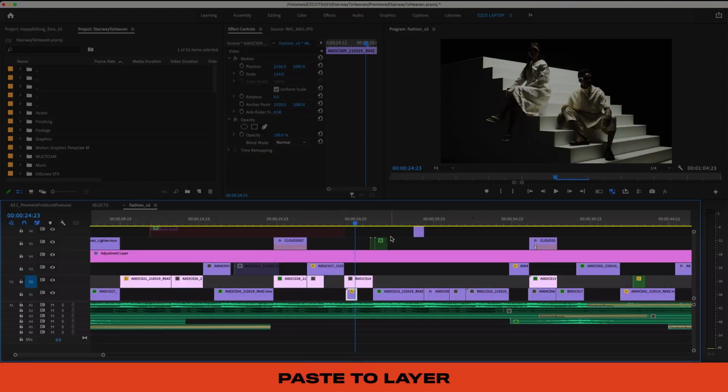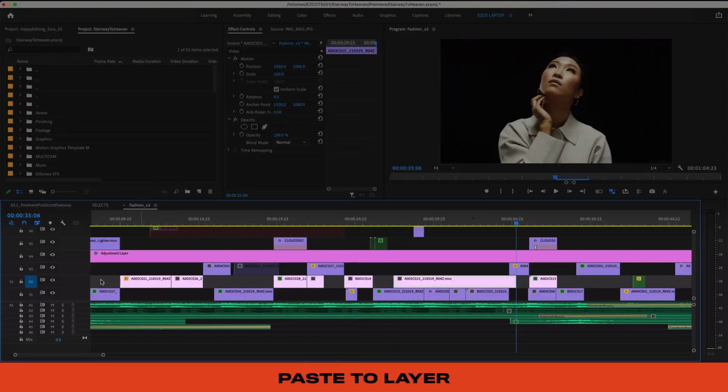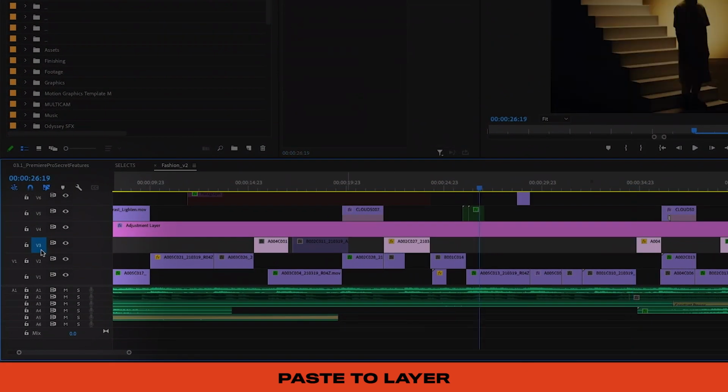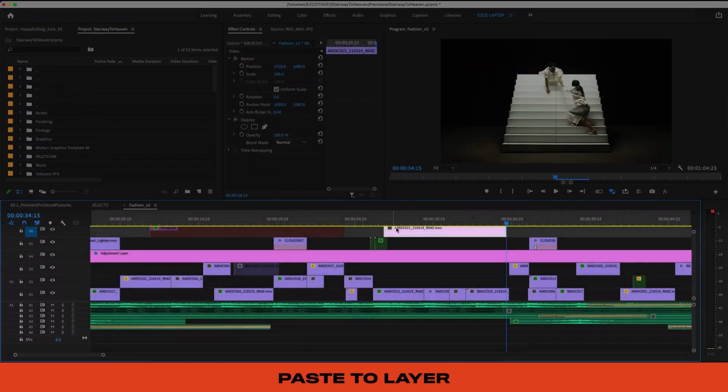Okay, speaking of moving assets from one timeline to another, did you know that if you're copying and pasting clips, whatever layer is selected here on the left side of your timeline is where your clips will be pasted? This little hack gets crazy helpful when your timelines are getting a little messy and you want to control where things land a little bit better.